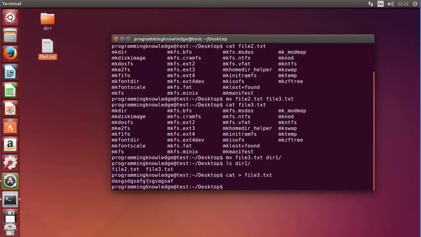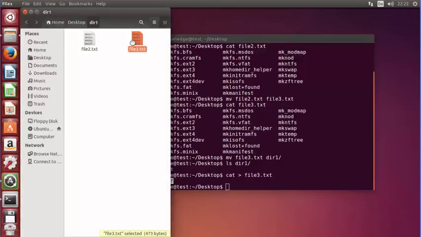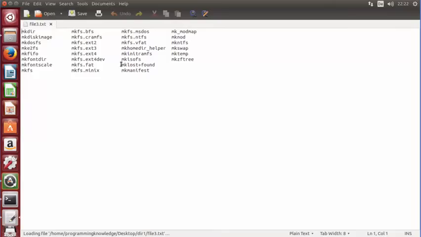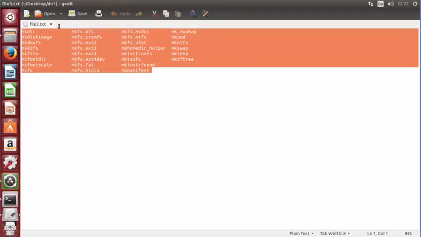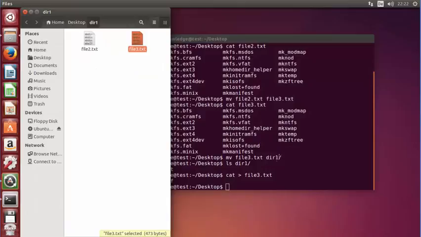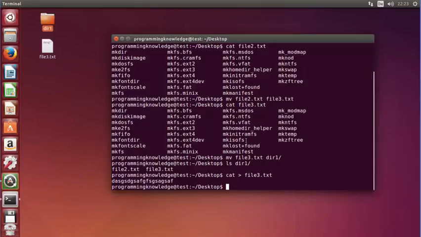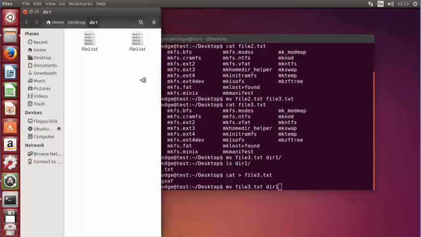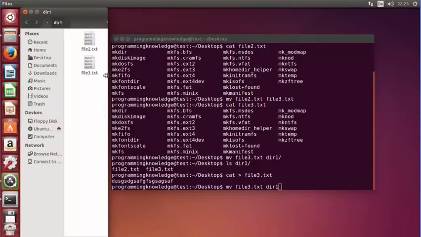Now this file 3 new file contains random text, and the old file which is in the directory 1 contains this kind of text. I can show you this kind of text, right? So now what I want is I want to transfer this file 3 to the directory 1. So I can just use mv, and then I can use the name of the file, and once again what I have done is I've given the destination name, which is directory 1, right? Now let me open the directory 1 and we will see what happens and the result of it.